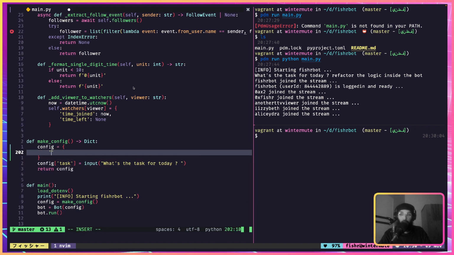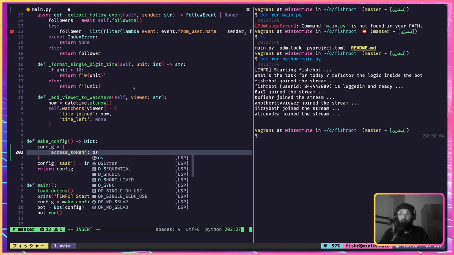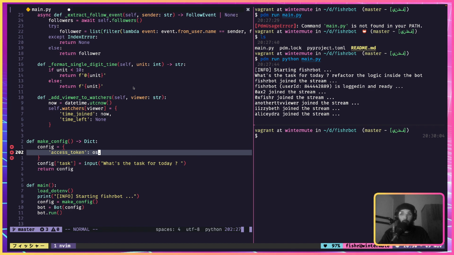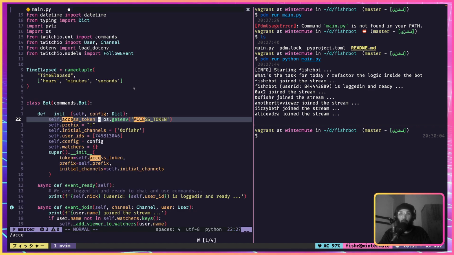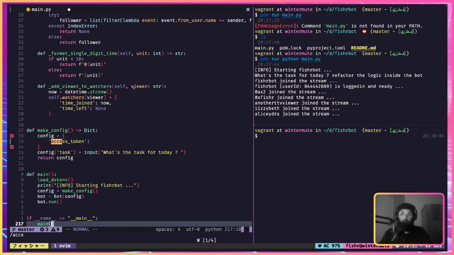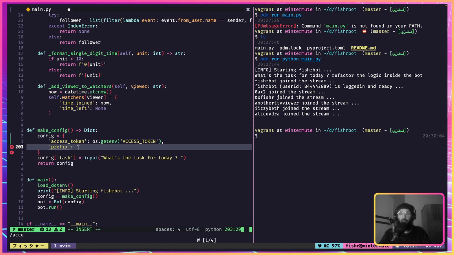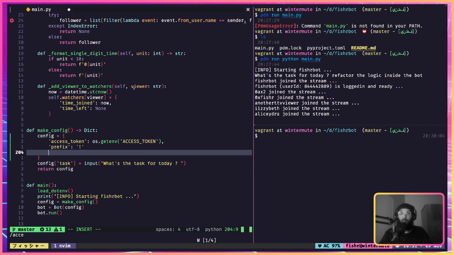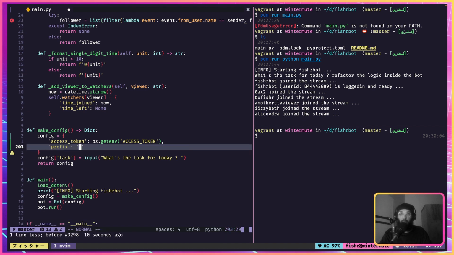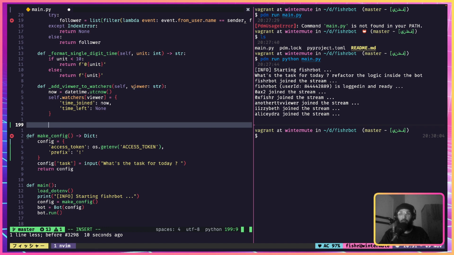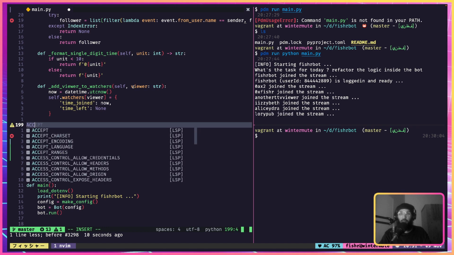So we will go, access token is going to be os. In fact, let me take this, paste it here. So we have the access token. We also need the prefix, which is going to be this. And then we'll need the, let's actually create constants for these.